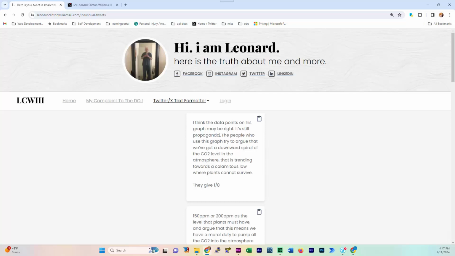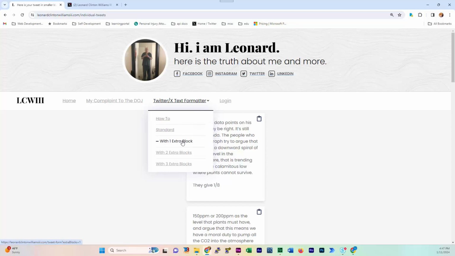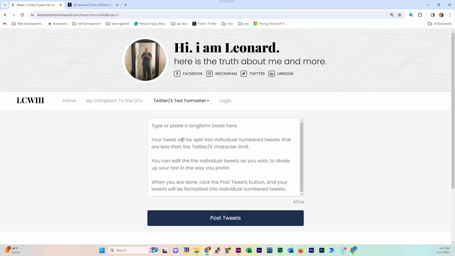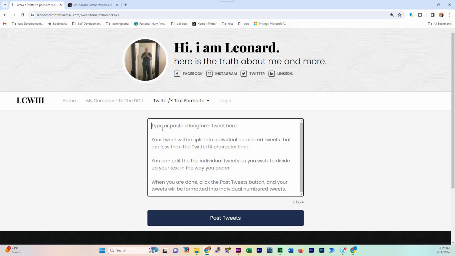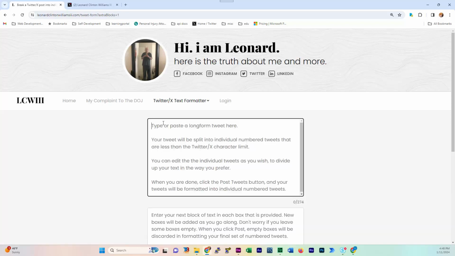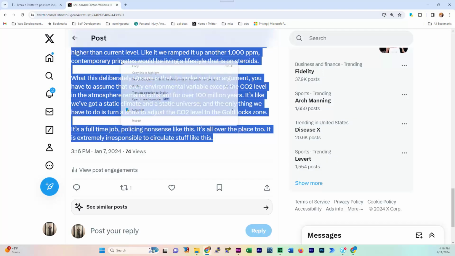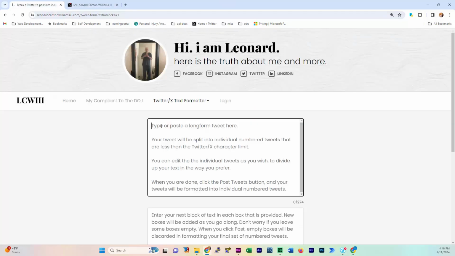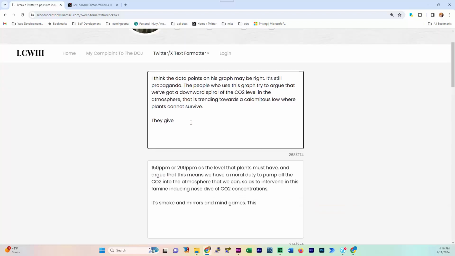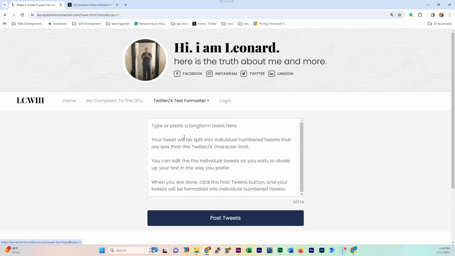Okay, and so here I want to show you another alternative that you can use, and for this I recommend the one extra block. Instead of minimizing the number of tweets, you can manually edit to make each individual block of text kind of like a standalone block of text. So I'm going to paste this here. Whoa! I forgot I copied this 150 parts per million thing. Okay, and wait a minute, what am I on here? We got one extra block.